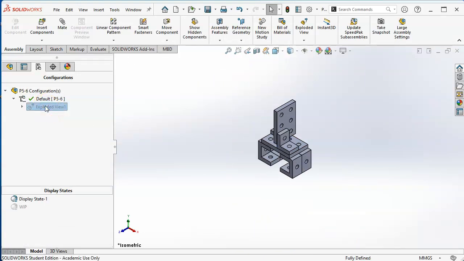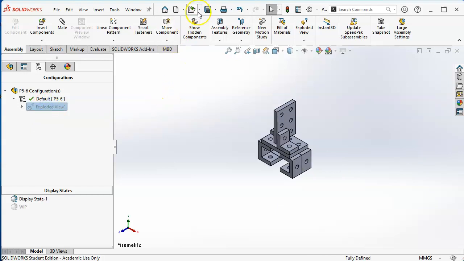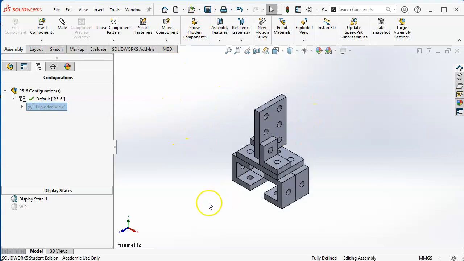And if I double click on it, I collapse it. I double click on it again, it expands. We make sure to save it, and that is our P5-6 with the correction.